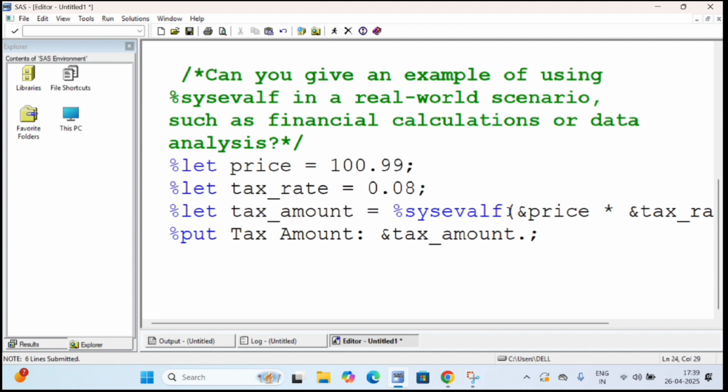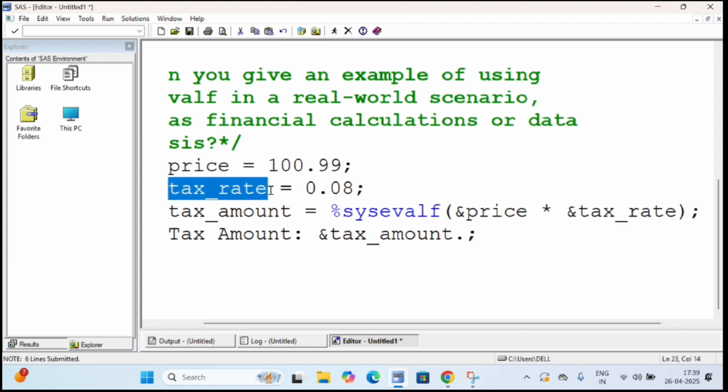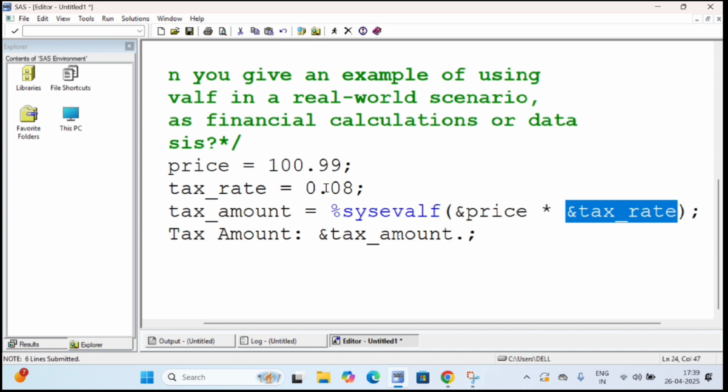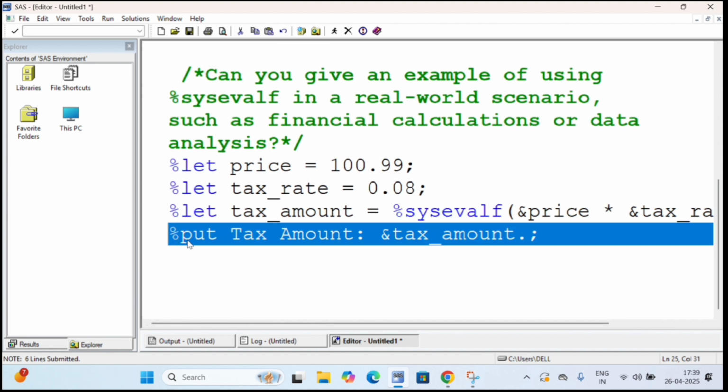In parenthesis, &price, this is my first macro variable, then I am multiplying by using this star, and then &tax_rate semicolon. So this is my second macro variable name. So here I'm multiplying both values by using the %sysevalf function. For printing purposes, I'll use %put tax amount colon. I want to display this tax amount in my log window.